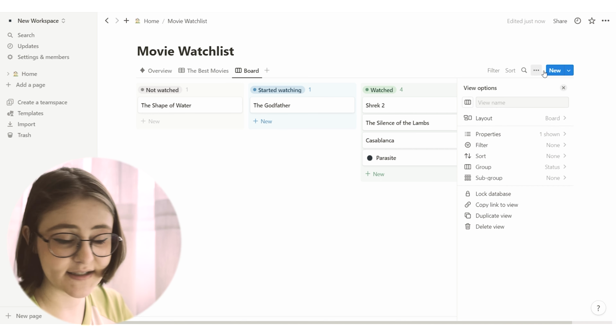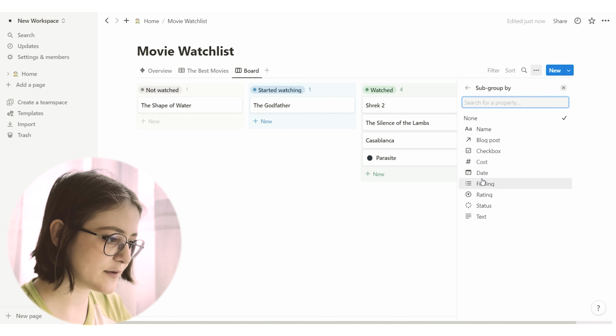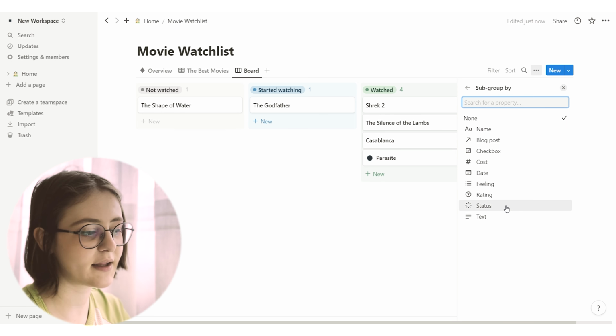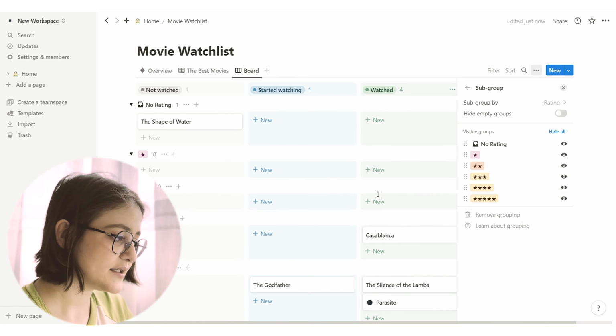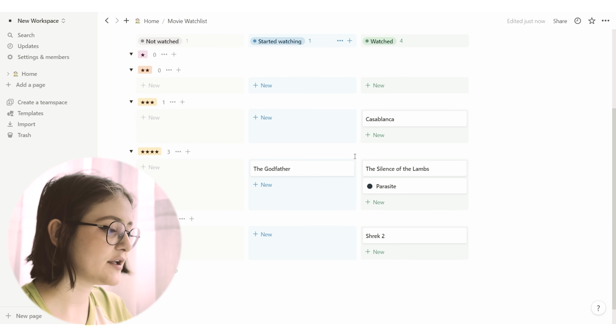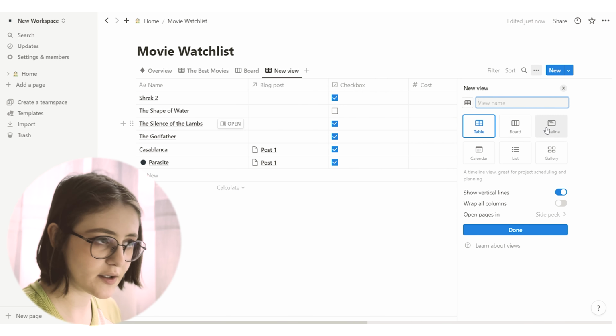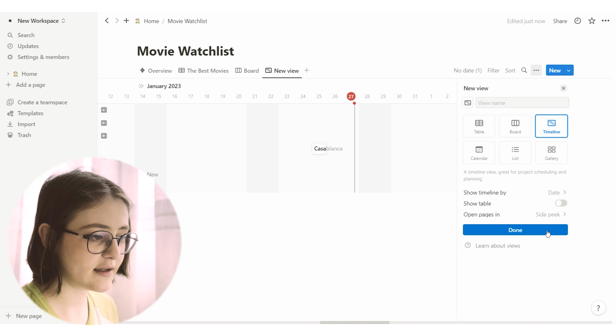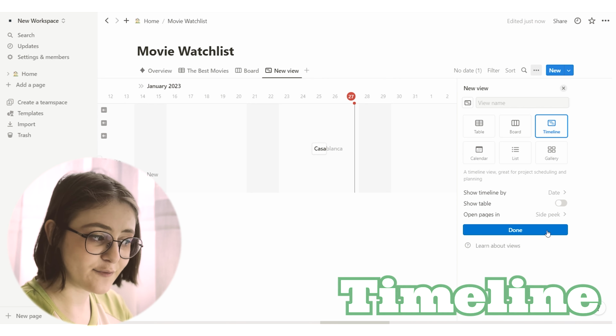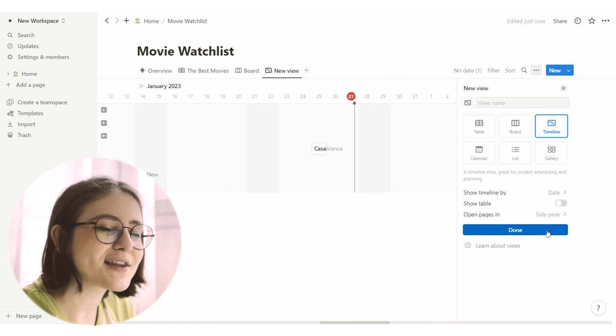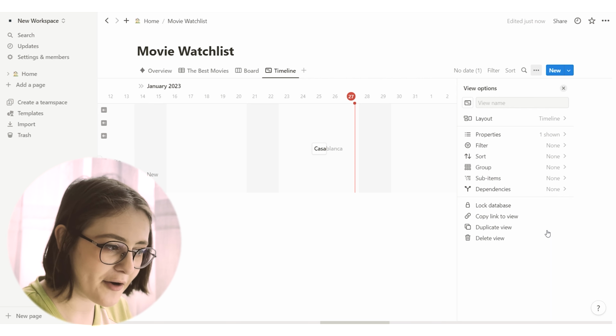Another thing you can do is setting subgroups. So let's, for example, say I want to separate them by rating. It will do. It's gonna be a bit messy, but maybe you have a use for this. Next type of view of a database, timeline. I'm gonna be honest, for this example, timeline is not that useful, but I'm gonna show you how it works.